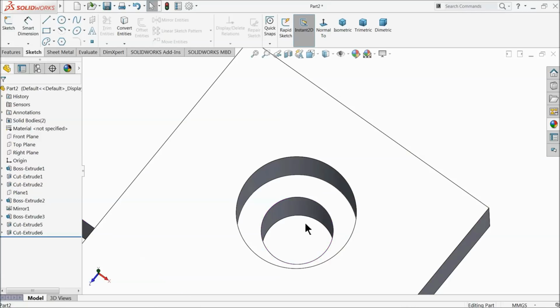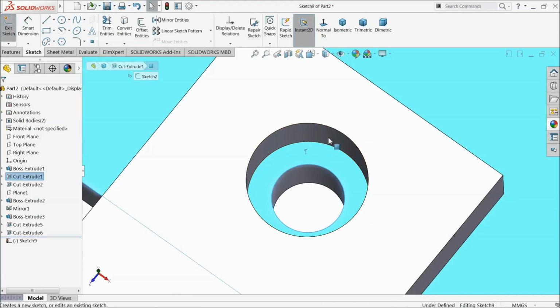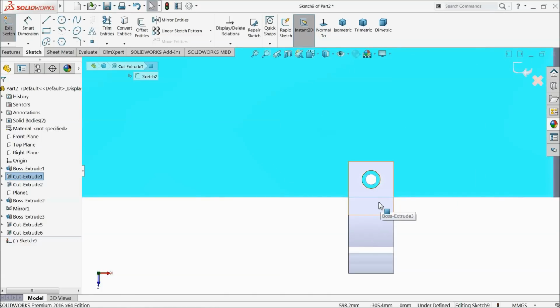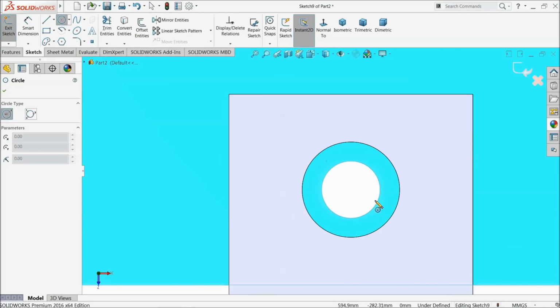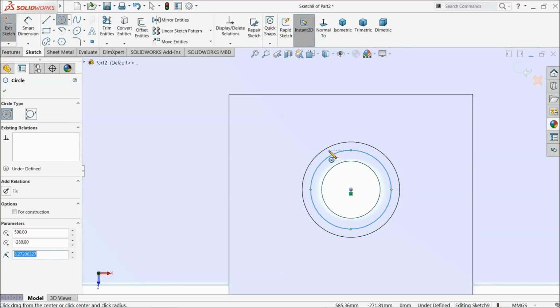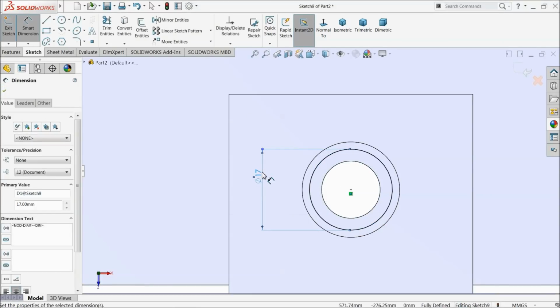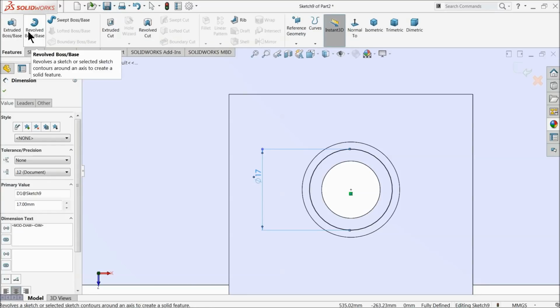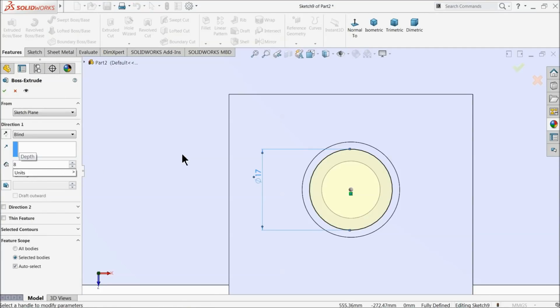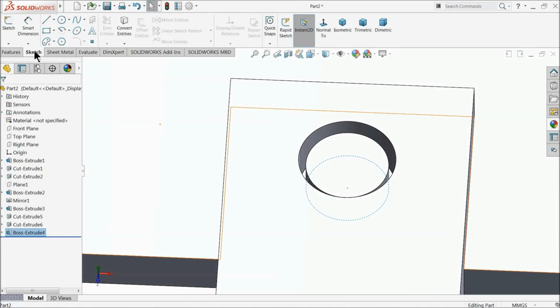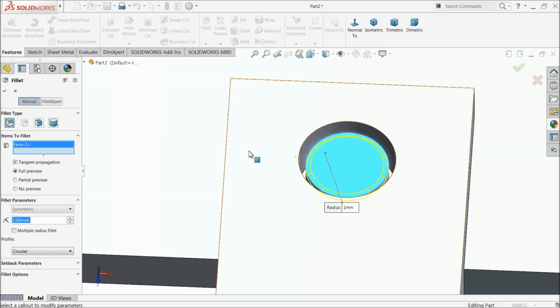Now here we want to fix some bolt, sketch, circle, keep 17 millimeter, extrude 8 millimeter. Okay, fillet 1 millimeter.